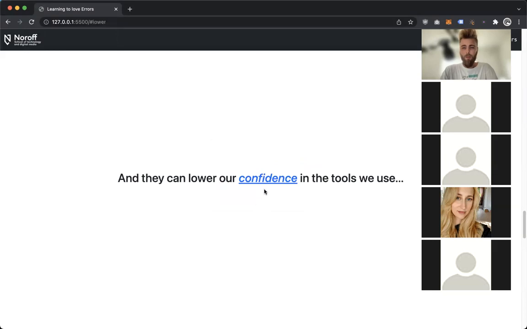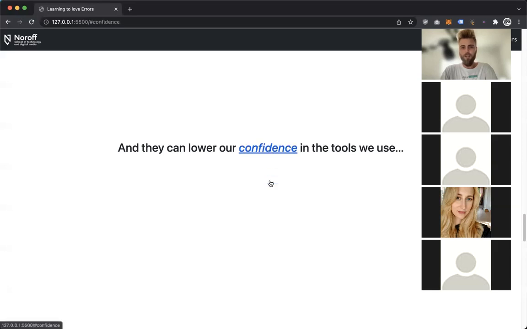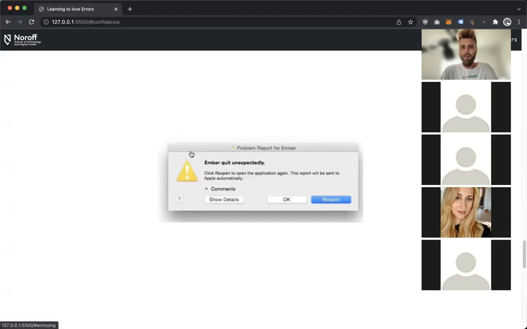They also lower our confidence in the apps we're using. So if we're constantly running into errors, or things aren't working properly and we're not getting any feedback, then that makes us trust the tools we use much less. So this is something that should be quite familiar for Mac users. This happens to me maybe on a daily basis when I'm using software that's not fully finished yet. And it can happen at any time. It's frustrating, and it ultimately reduces your confidence in your tooling.